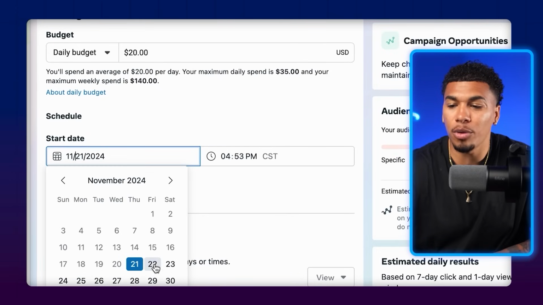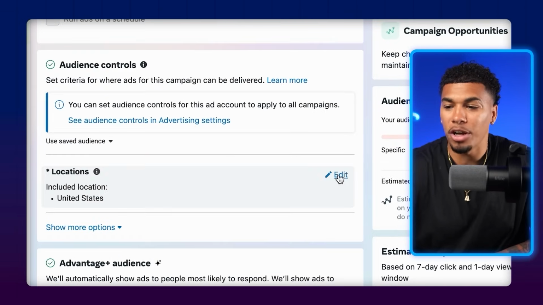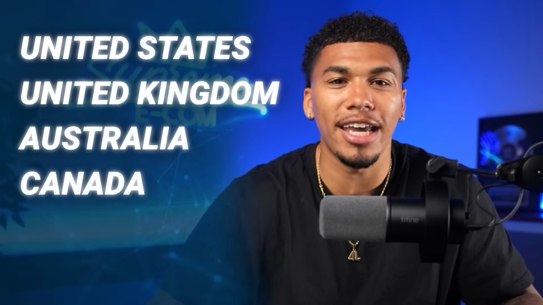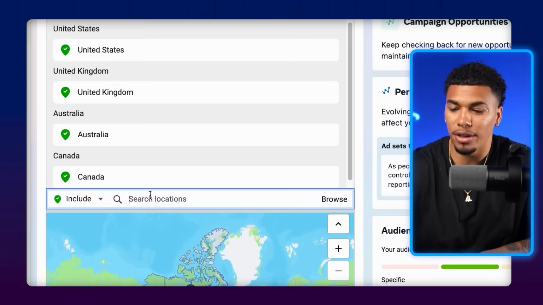Come down to start date and we wanna do the following night at midnight. Then we wanna come down to locations and we wanna do the top 5 countries. United States, United Kingdom, Australia, Canada, and New Zealand. So I'm gonna go ahead and input those real quick. Now that we have the countries inputted, we are done with the ad set level.